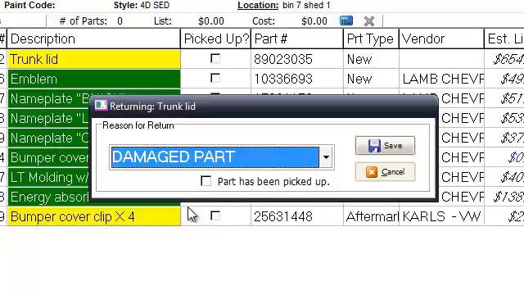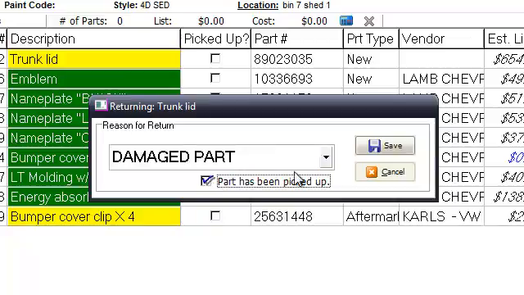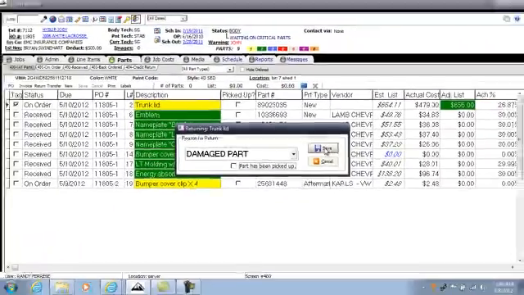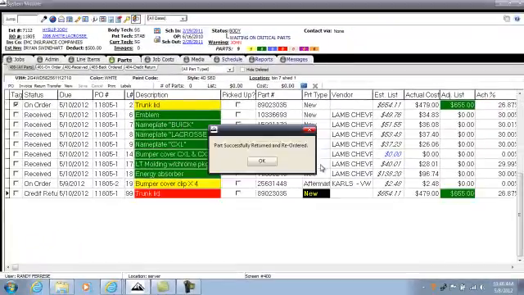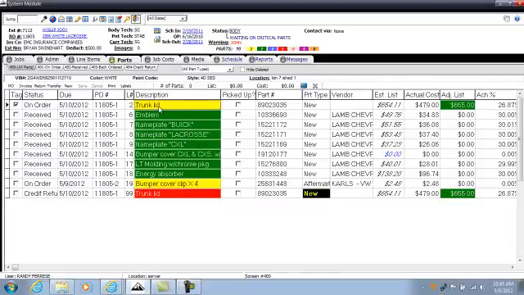If the part has been picked up from your location and taken back by the vendor, you're going to put a check mark in the box that says the part has been picked up. In this case, I'm going to deselect because the part is still here. I'm going to go to Save, and it's going to return and reorder. As you can see, I have a trunk lid returned. The part is still on my property, and at this time I've reordered, and now I have it with a status as on order. Now if the part is picked up later, you will check mark the box so you can show that it has been returned.